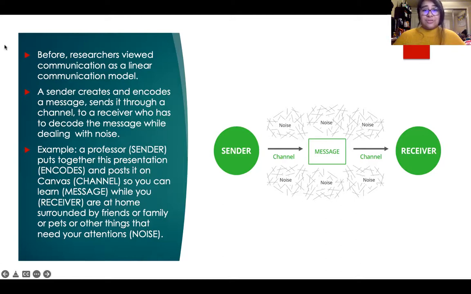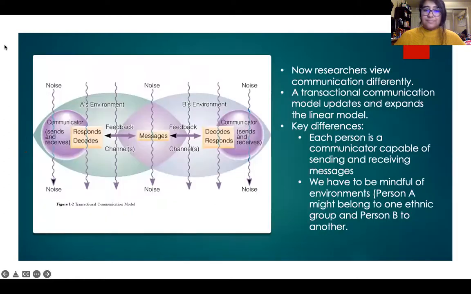So before, researchers viewed communication as very linear in that way. But now we realize it's a very transactional process. We view it very differently. Some of the key differences is that each person is a communicator capable of sending and receiving messages. So in the example that I gave you, I'm the professor, I created a presentation to send a message, post it on Canvas so you can receive it. That's it. When actually, no, that's not it.